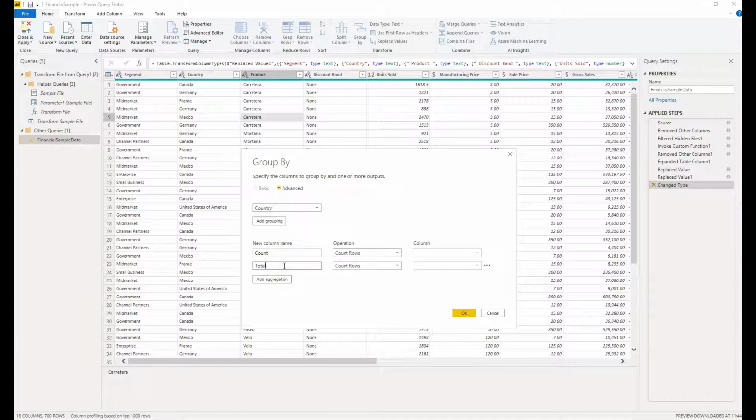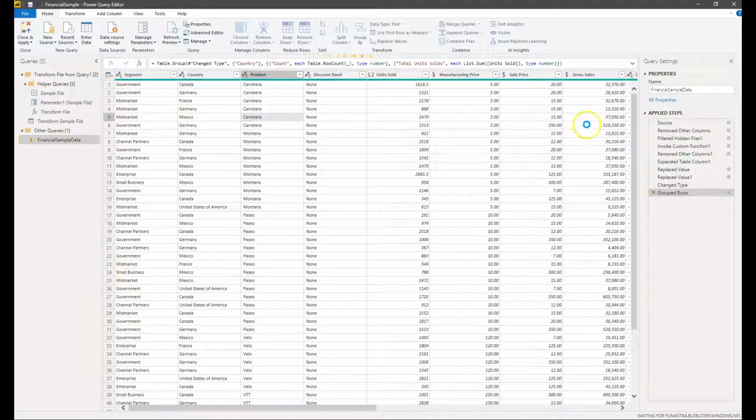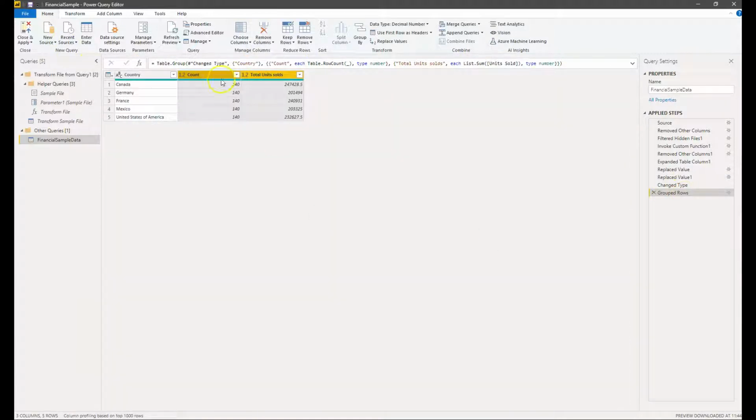So total units sold, and the aggregation type that we are going to apply will be the sum, in that case, of the units sold, and it's going to apply a new step, grouped rows, and here we go with the count of rows for each country and the total units sold for each country as well. So okay, surprisingly it has the same number of rows for each country.